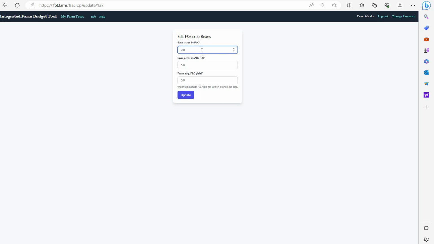In the case of beans, let's say the farmer wants to, at least initially, think about putting those into ARC-CO. We'll find out the total number of bean title acres that he has. Let's assume for a moment that's 925, and we'll insert the PLC yield, which for beans is, let's assume, 45.